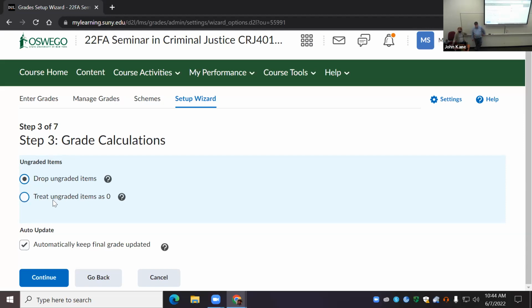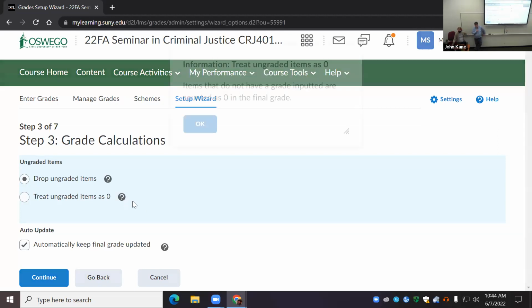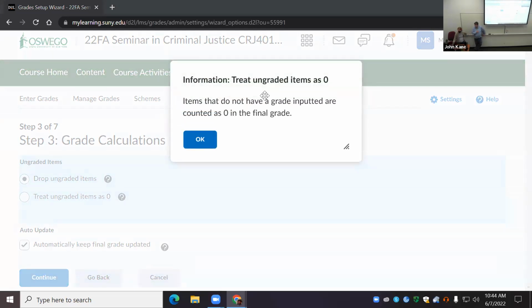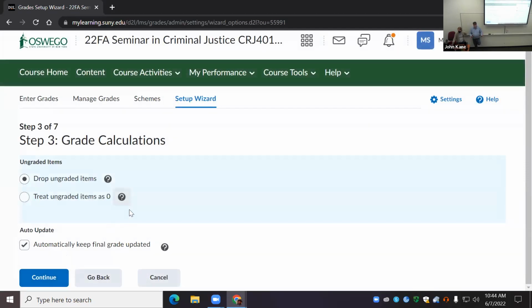Does it treat ungraded items that aren't due yet? That's not what they're talking about. Well, if we click on that, we can find out more, because that was a difference between, see, items that do not have grades inputted are counted as 0 in the final grade. So, for example, in my large class, when I do daily quizzes with clickers, if I had, say, 400 students in the class, there will often be 10 to 40 students or 10 to 50 students who may not be there. And those scores will come in.